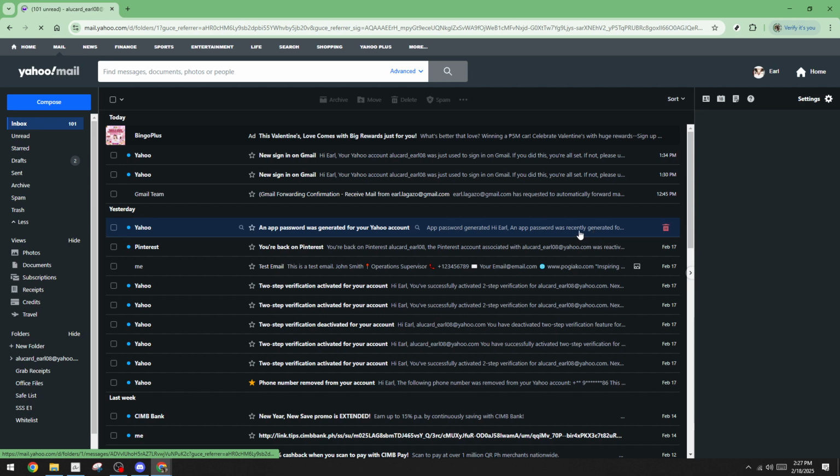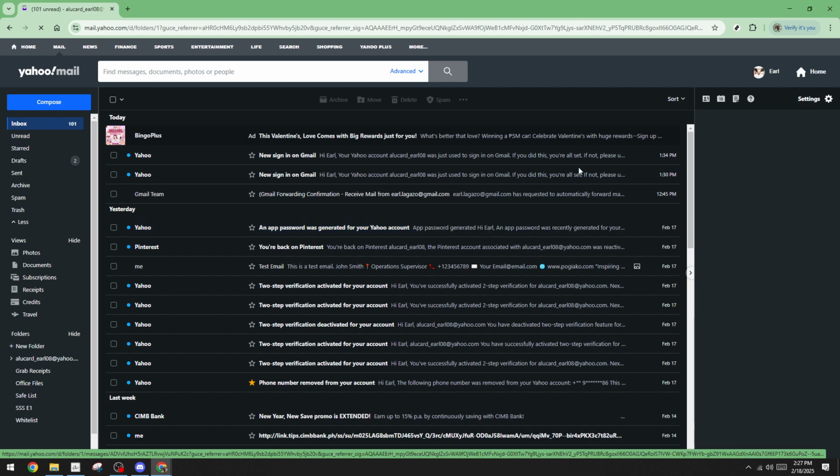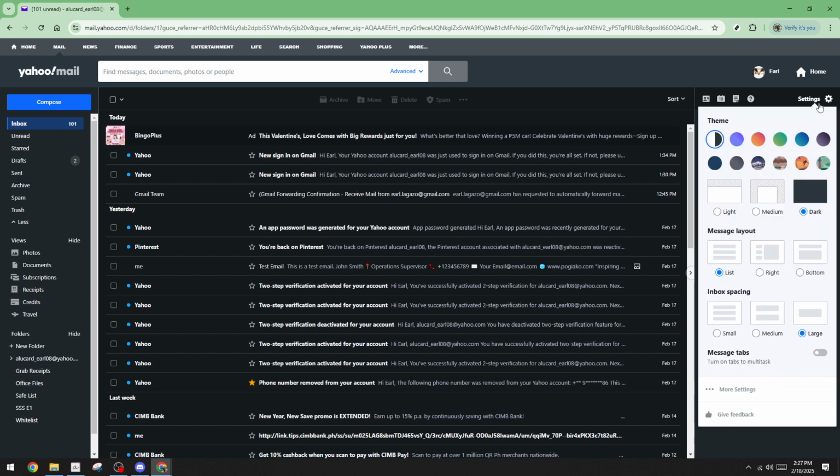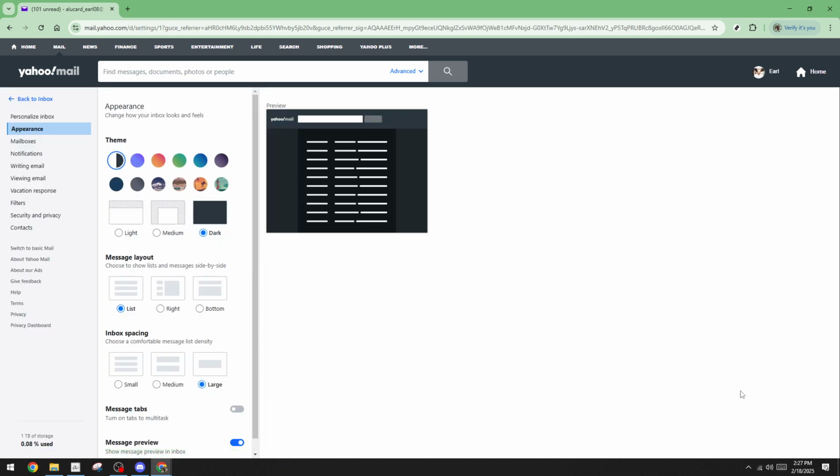Once you are in your inbox, the next step is to access your Yahoo email settings. Look for a gear icon, usually located at the upper right corner of the page. Clicking this will reveal a drop-down menu. From the options available, select More Settings. This will open a new page where you can manage different aspects of your Yahoo Mail.